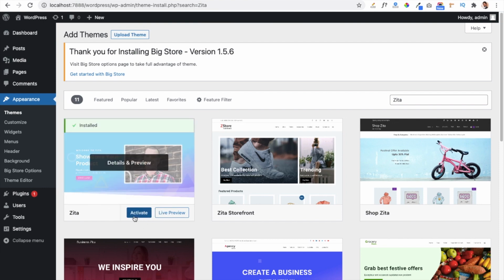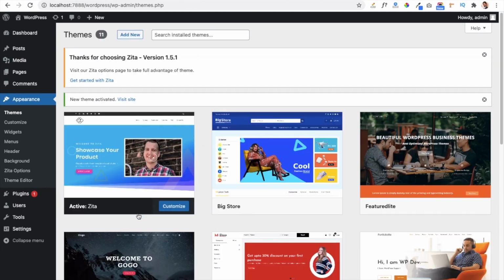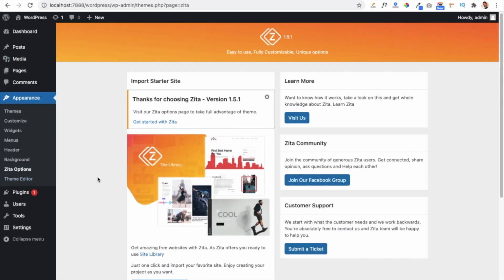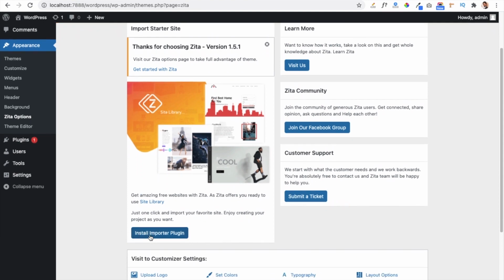Now our theme is installed, and now click on the activate button. After that you have to navigate again to the appearance tab where you have to click on the Zeta options. Here you can see some options are available. Here you will get a button, install importer plugin. You have to click on this button because we are going to import a demo of the gym website which we have seen in our video.